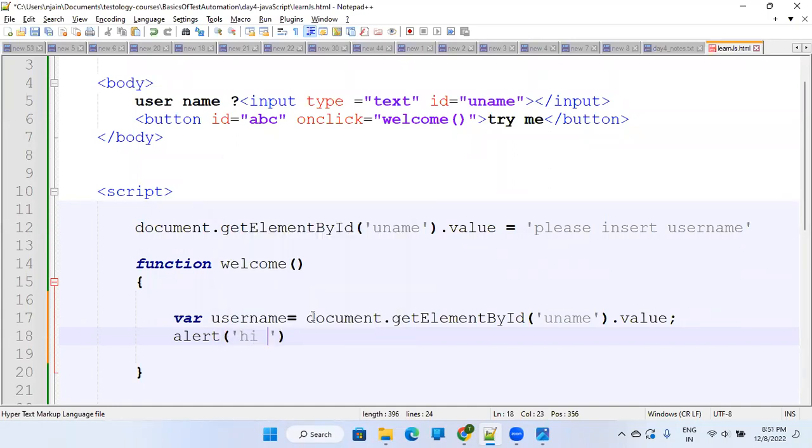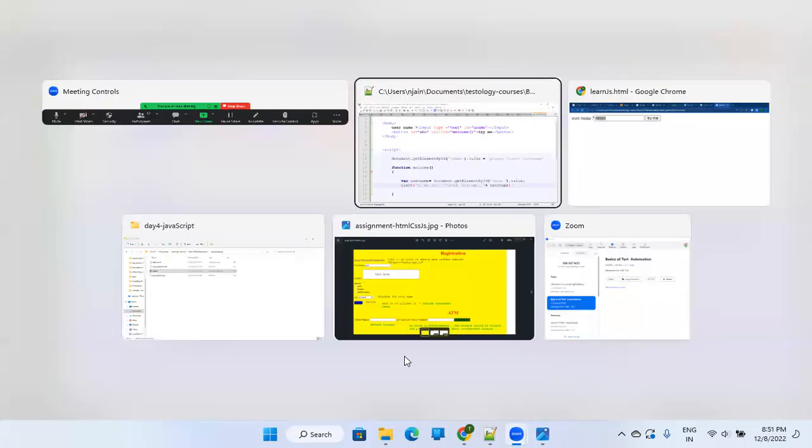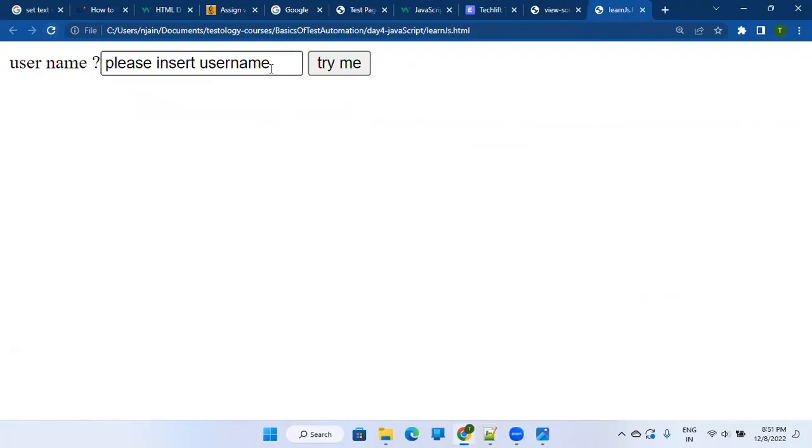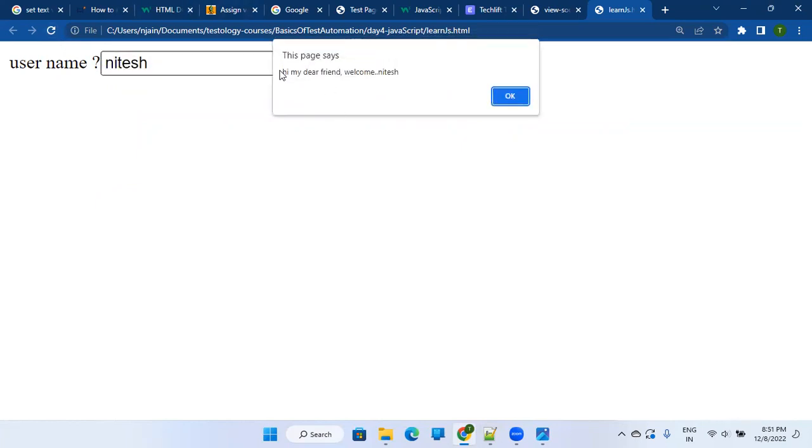You can say, hi, my dear friend, welcome, and then plus sign. Plus sign means you want to concatenate that text to a value. It's a username. So I want to add username with that message. Okay. And now let's see whether it is working. I'm going back to the code. I'll refresh this. I click here and it's saying, hi, my dear friend, welcome, Nitesh, right? So we are able to catch that value, right?